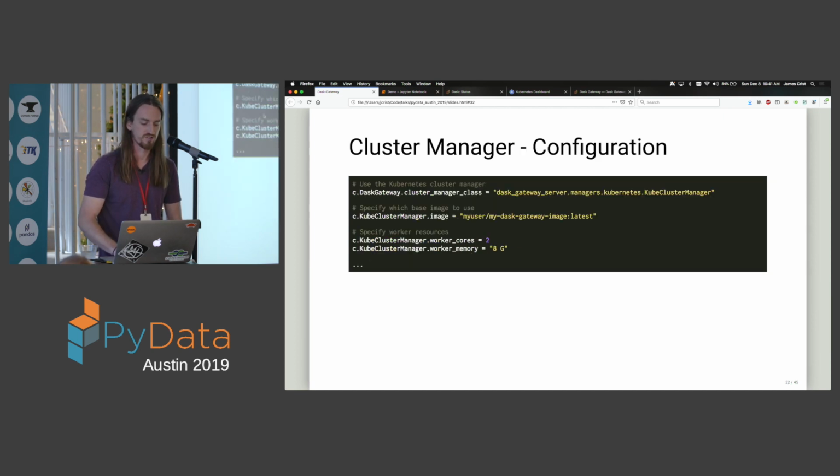Cool. And then this shows configuration. So here we're defining to use the kube cluster manager, same as traitlets before, just it's Python code. We assign the class, and then we configure attributes on the kube cluster manager instead of the Dask-Gateway.